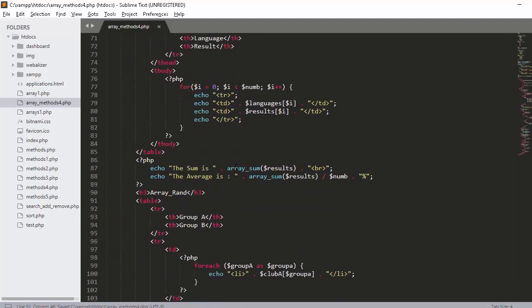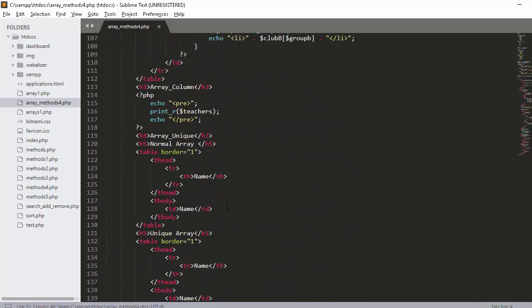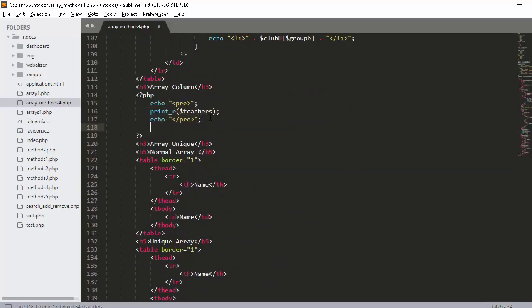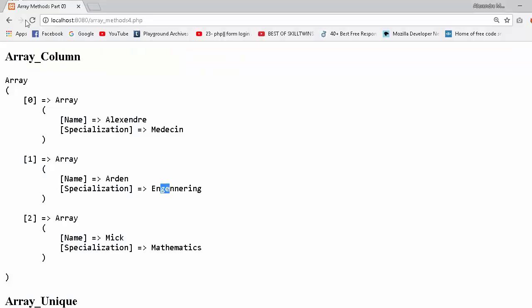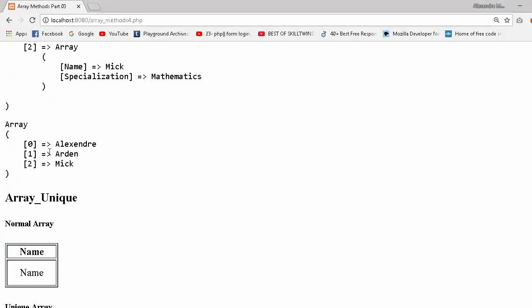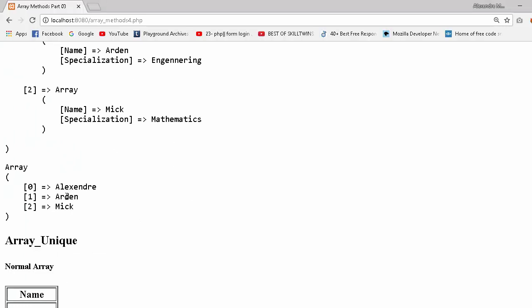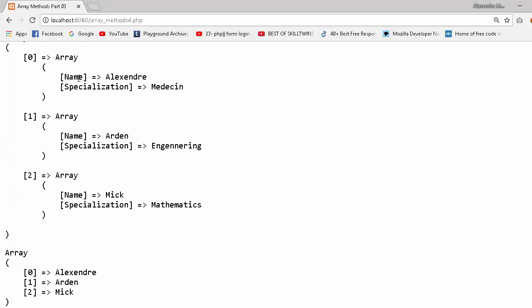I will copy the same code and just use the teachers C. If we reload and see, we have the normal array, the name Alexander, specialization, etc. And here we have Alexander, Arden, and Mike. So the column key returns the name key, or the value of the name key.